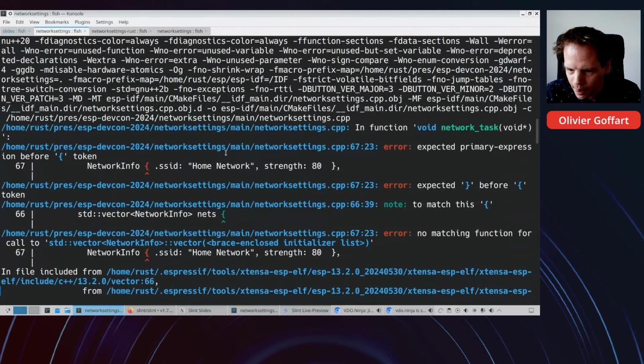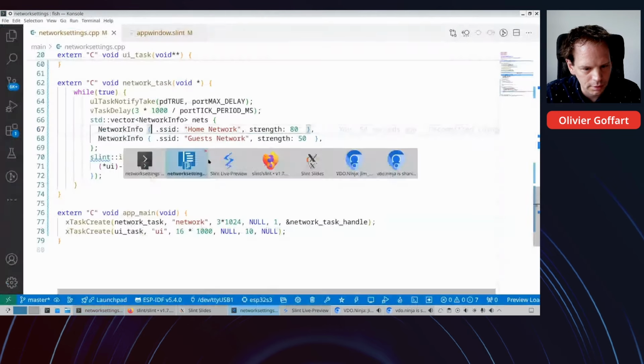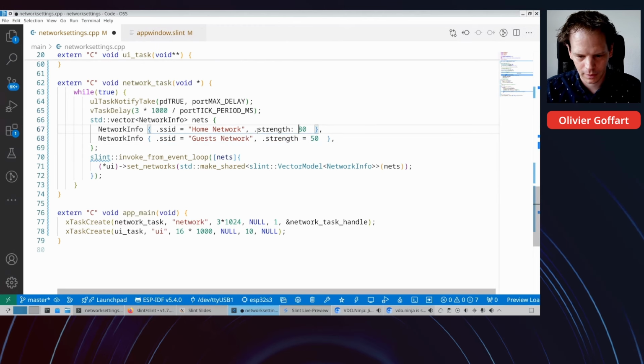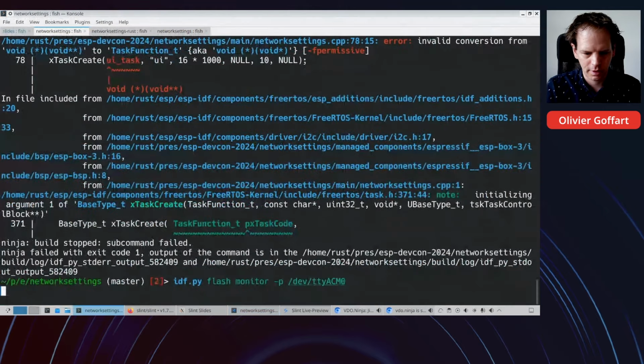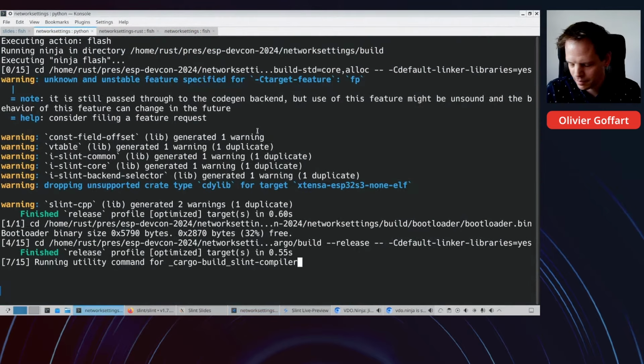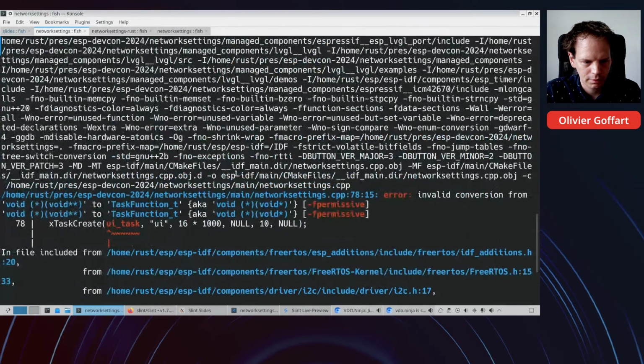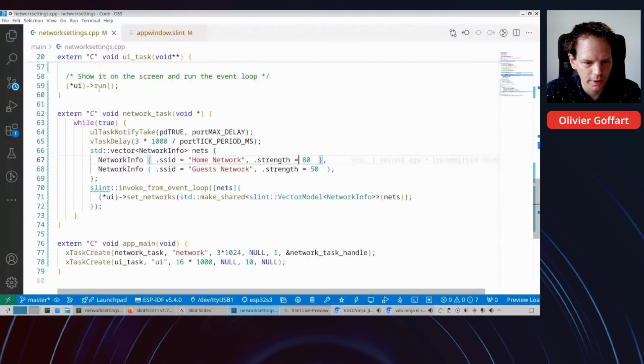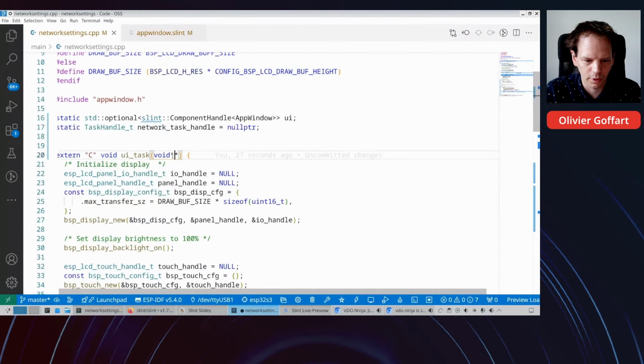So what's this error? Expected. Ah, yes. I got a bit confused between languages here. This is C++, so it needs to use this syntax. Okay, we compile. And now we're almost there. Our UI task should have just one pointer, not a double pointer.